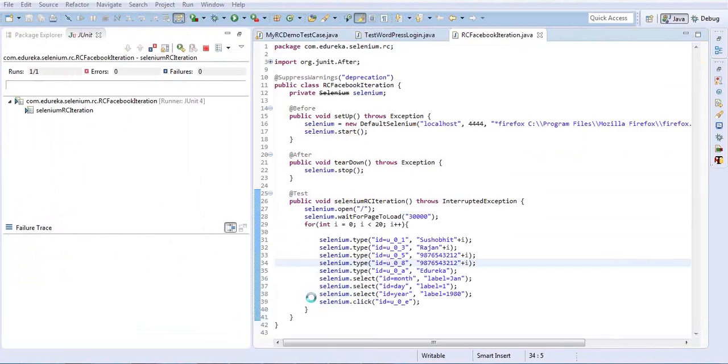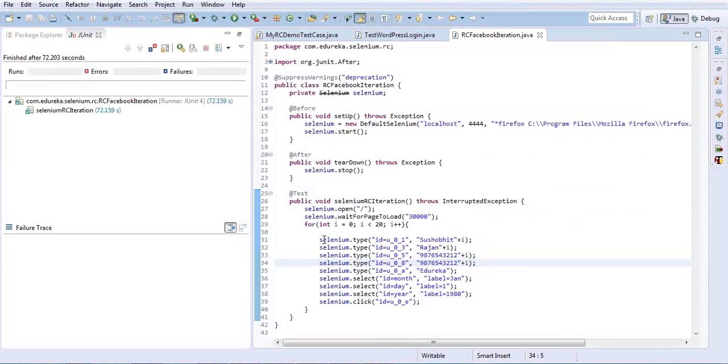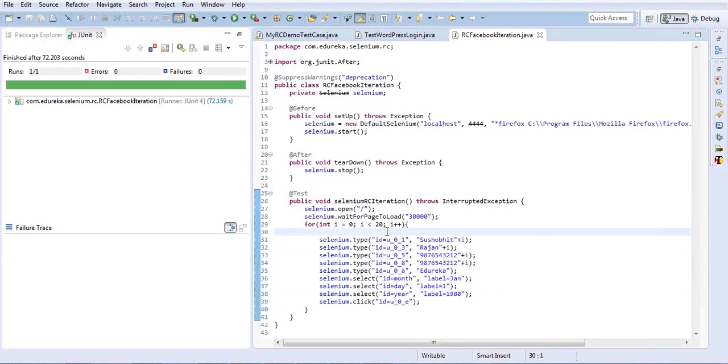Okay, so I'll maximize it. You can see that it has entered the details, Sushobit 0. It is changing the details there, then Sushobit 4, Sushobit 5. See how fast it is doing the steps. I'm iterating it with different sets of values, entering the data 20 times and changing the value: first name, last name, mobile number, new password, birthday, Jan 1, 2, 3, like that. It has repeated these many steps 20 times and you saw how fast it was.